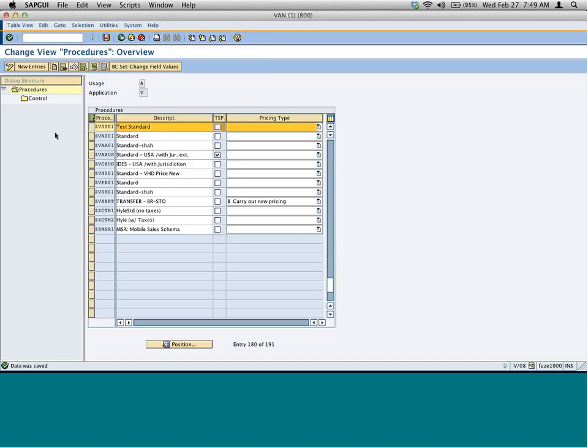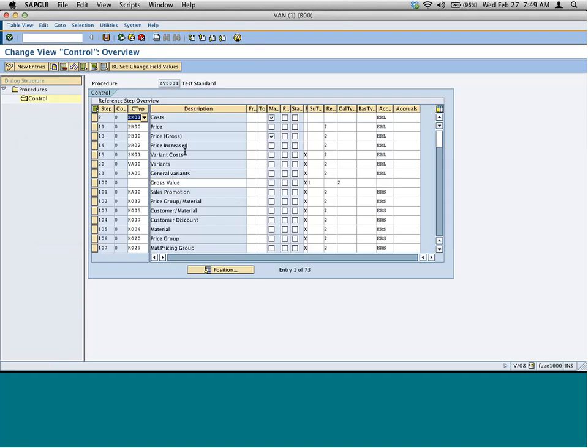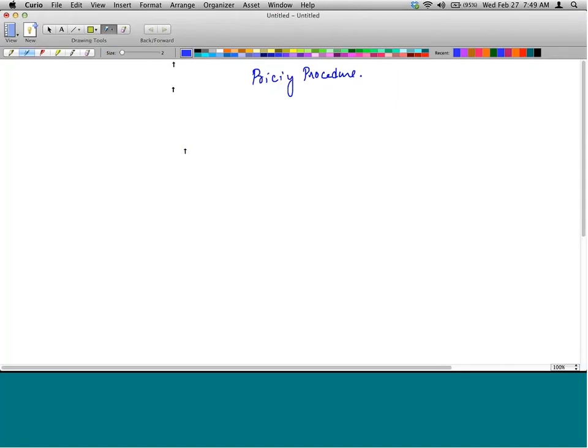Okay, now let's go to this custom pricing procedure and see how a pricing procedure is structured. A pricing procedure is generally structured this way. First, we will have pricing condition type. Pricing meaning prices, gross price, variant price, this price, that price, price. As opposed to what? As opposed to discounts.